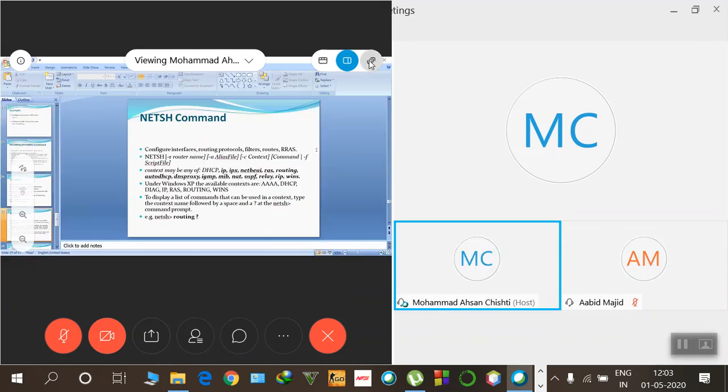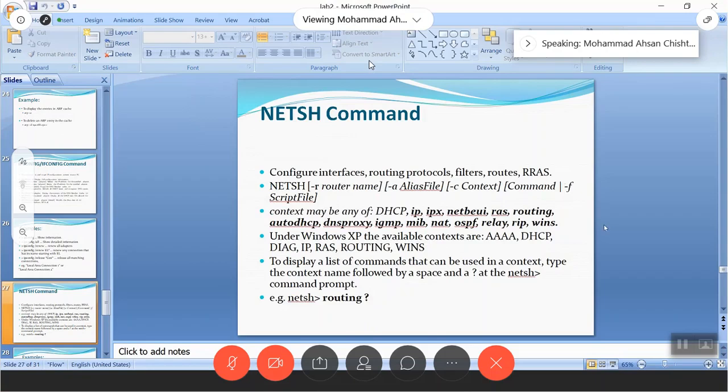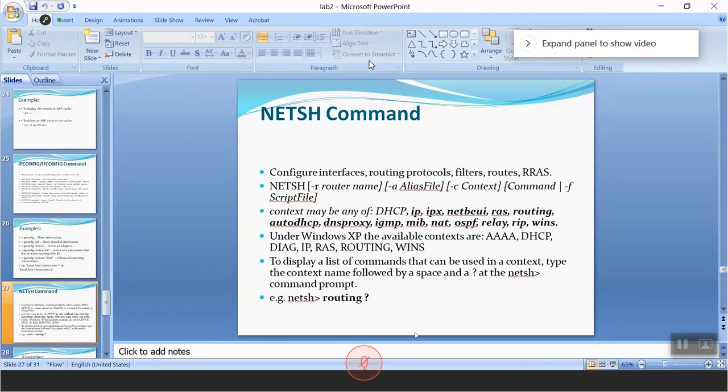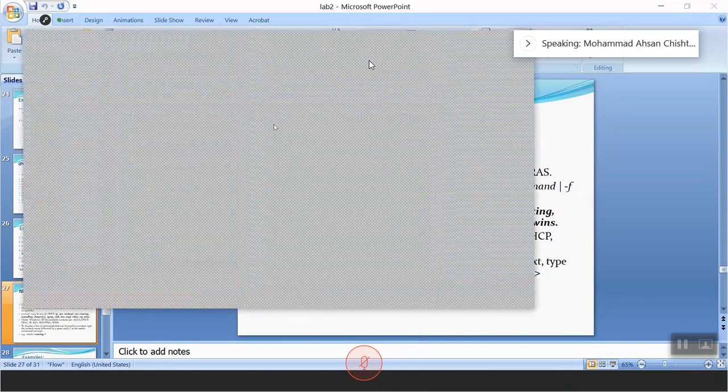Next command is netsh. Any questions till now? If you type netsh in your terminal, it will give you a netsh prompt.